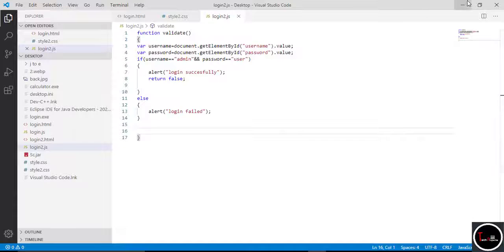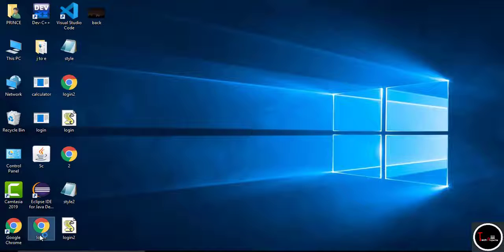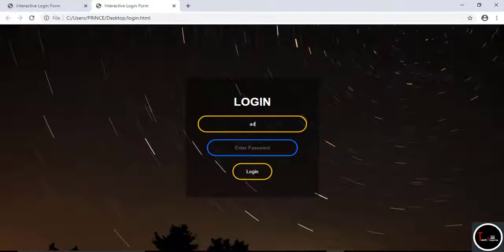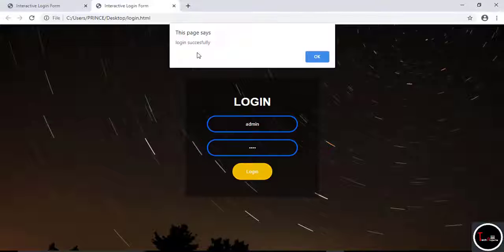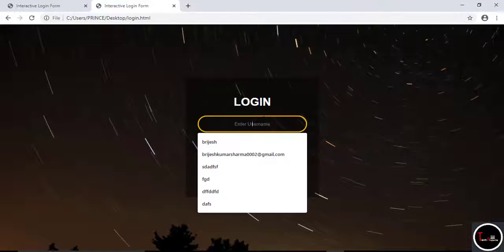Now the code is complete. Check it by running and you can see when I enter correct details, it shows me a message of login successful. After entering wrong details, it shows me a message of fail.